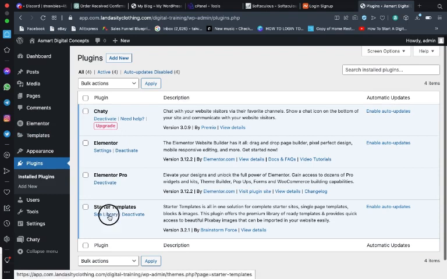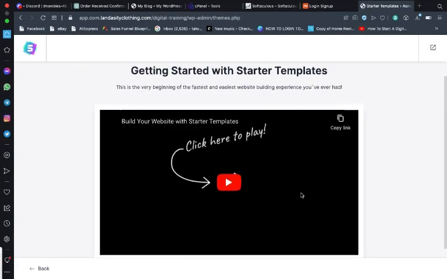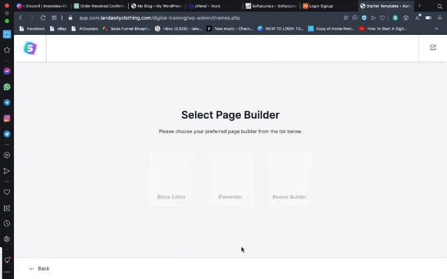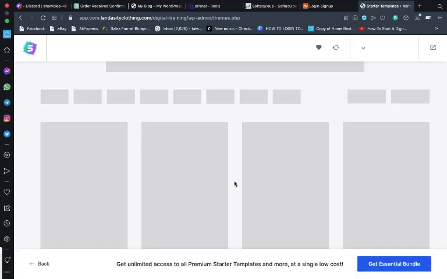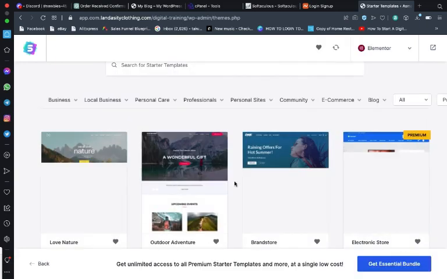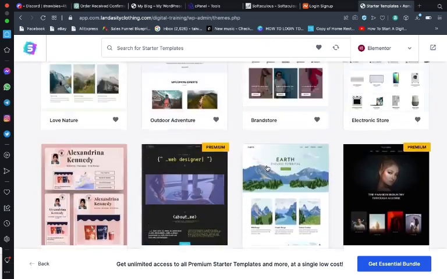Okay, starter templates. This starter templates, I want to make use of some template names. I'll click on the library, so to select the design that we're going to be working on, it can ask you to watch some video. Just click on build your site. It will ask you to click on the page builder that you want to use. I'll be using Elementor because I've installed the Elementor plugin already.